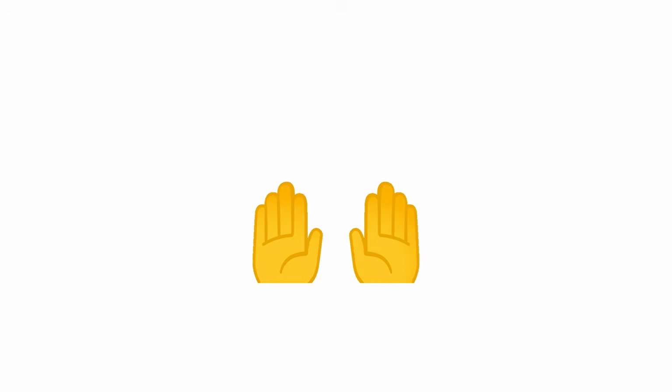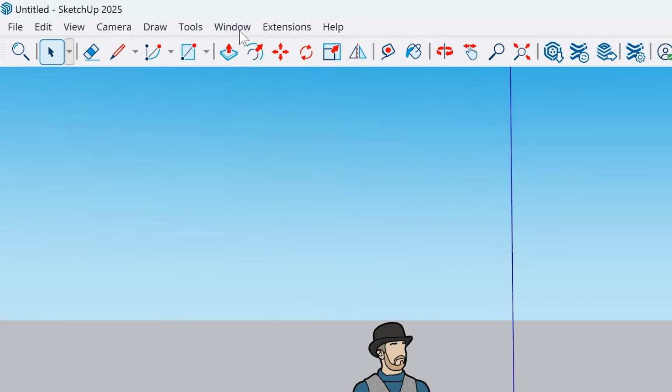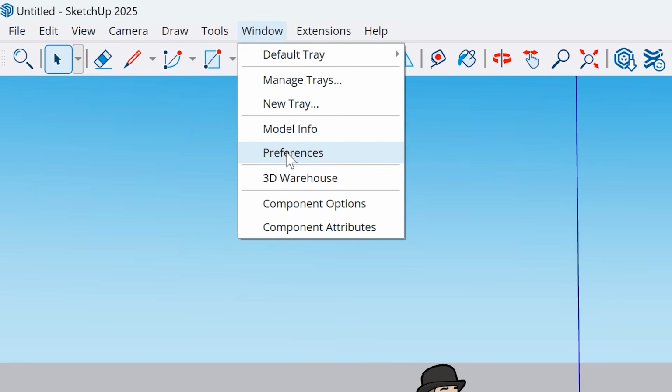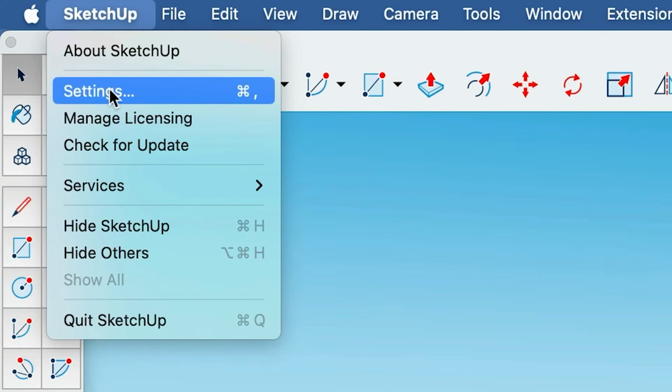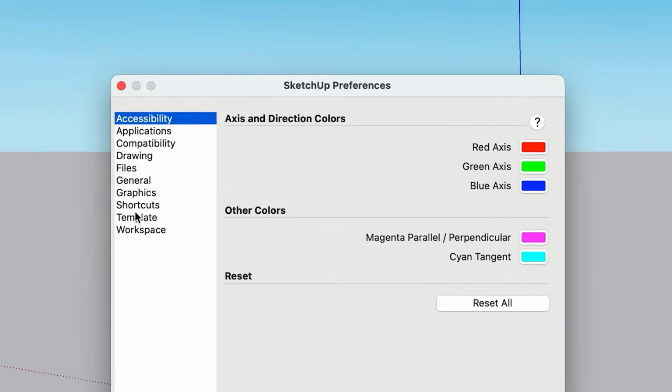I recommend a different approach. Pick a template that starts you off in a top-down or 2D view. This starts you off in calmer waters, allowing you to focus on learning the fundamentals and developing good habits that will pay off later. For SketchUp Pro, if you're a Windows user, you'll start by going to your top menu and selecting Window. If you're using SketchUp Pro on a Mac, you'll select SketchUp. From there, open the Settings window and select Template.